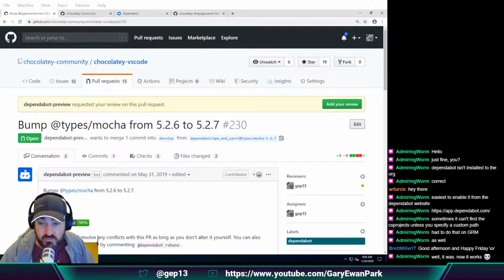So while we're waiting for Dependabot, let's create a new team, shall we? And we will say Chocolatey extensions. Create a team. And a member. I'm going to keep me as a member.